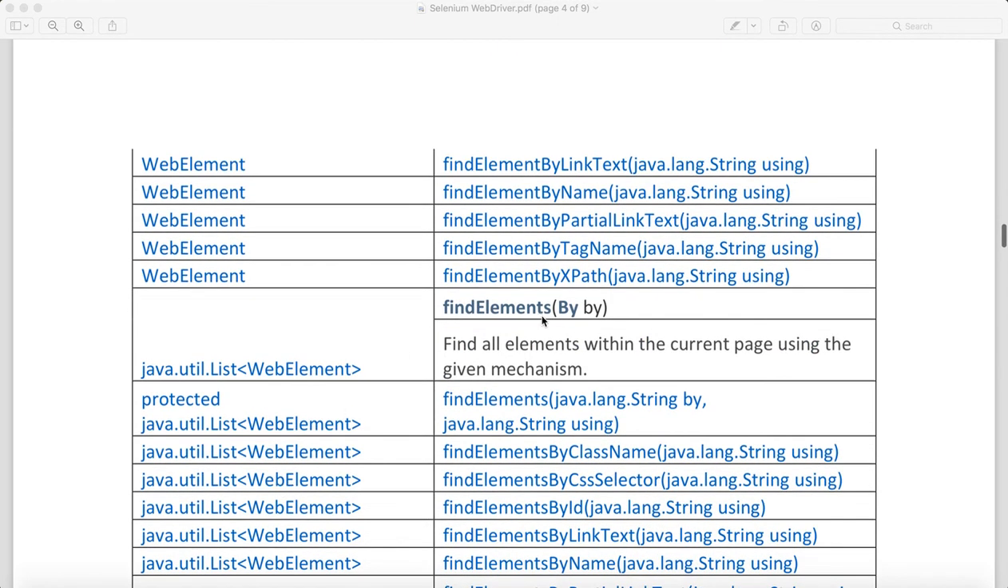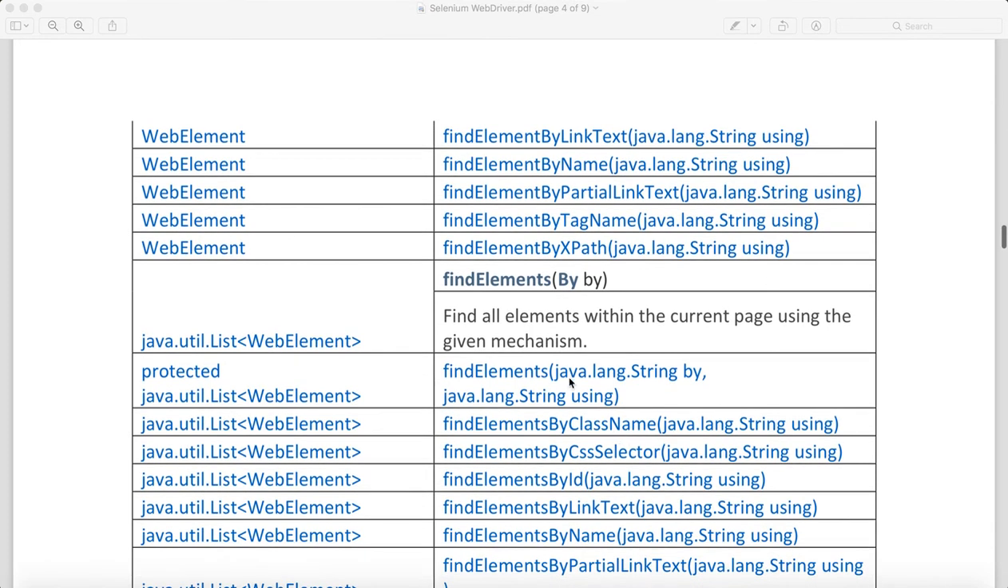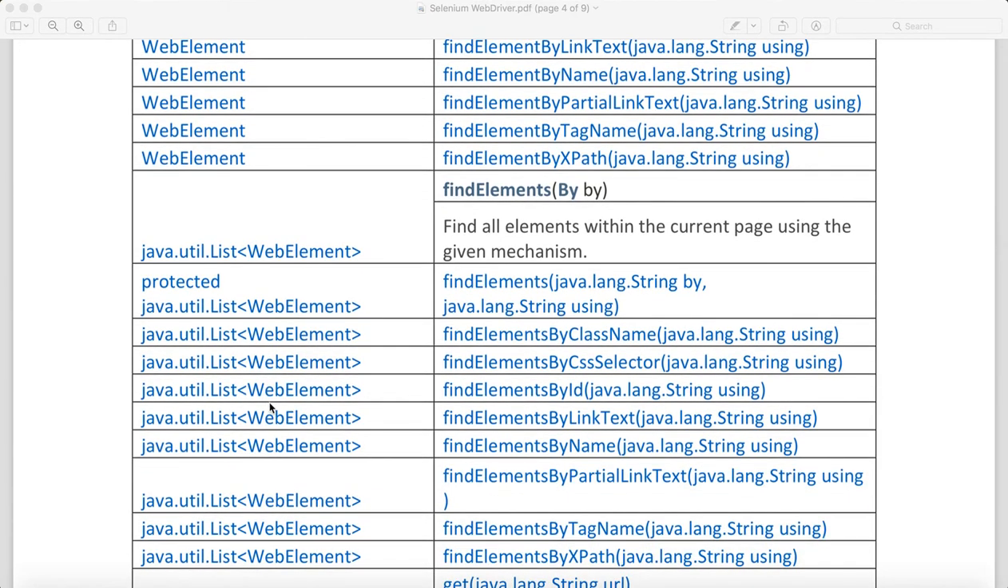Here find elements, here it is not element, it's elements. So when we say elements, basically it will give you a list of web elements, so you will get more than one element because it's elements. You are trying to find a list of elements through a common object, so the return type is a list of web elements, right? Similarly find elements by using two arguments, one is By, one is using. Again here you will get a list of web elements and the access is protected. Then again find elements by class name, return type same, list of web elements. So whenever we have find elements, your return type will be a list of web elements.